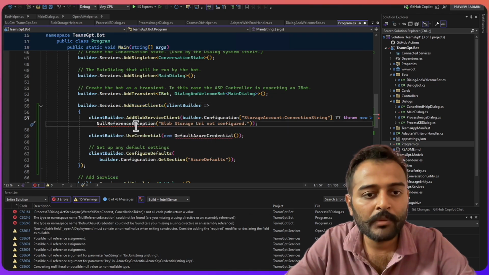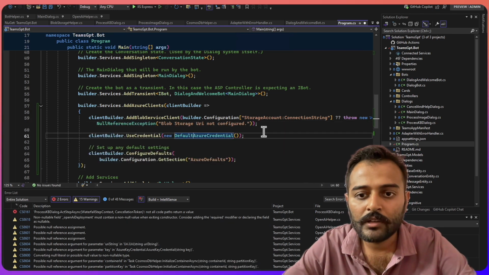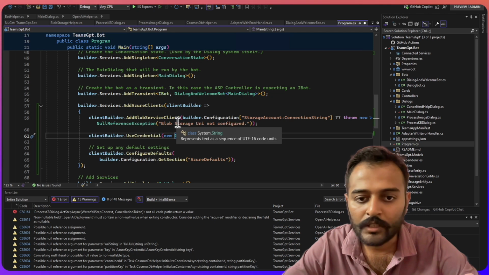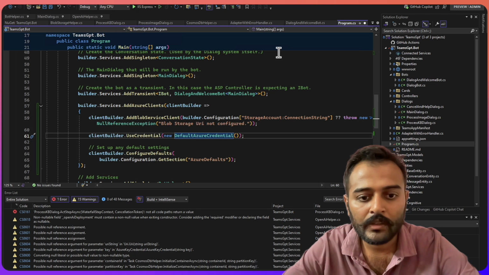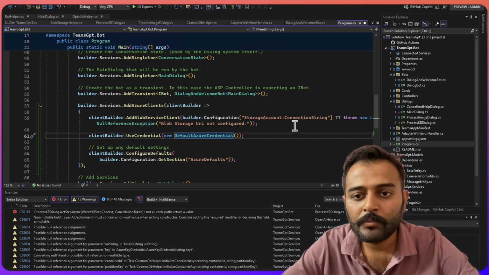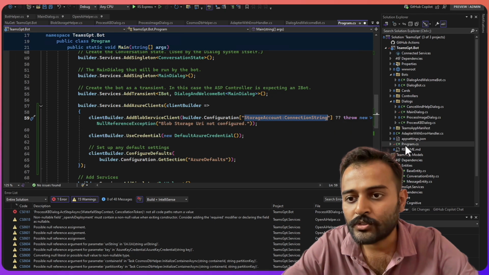There are multiple ways you can authenticate with the blob service client. The easiest way would be to use the connection string. Another way is to authenticate without a connection string, either using your CLI credential or Visual Studio authentication. And once it is deployed to Azure, you can use managed identity for the authentication. For simplicity, I'm using the connection string. So I'll need to pass this storage account connection string in my appsettings.json.